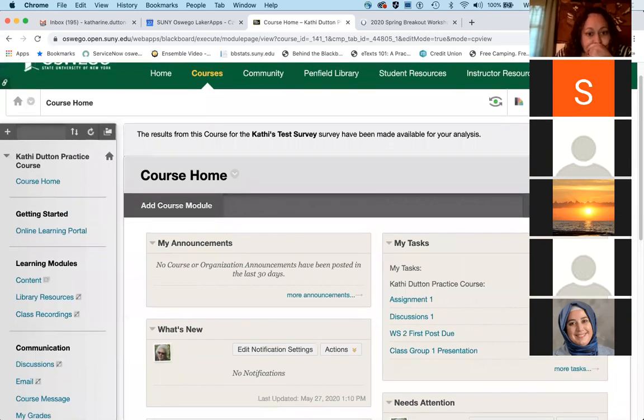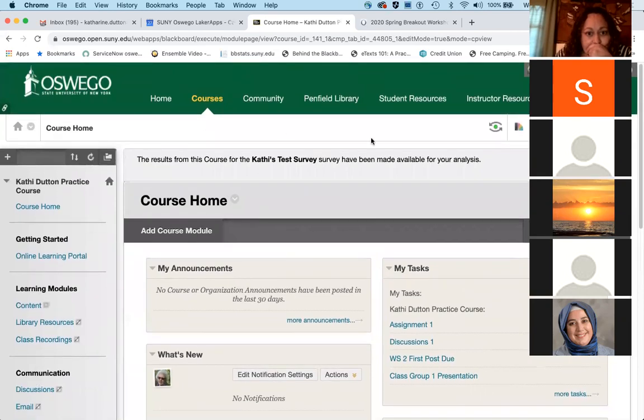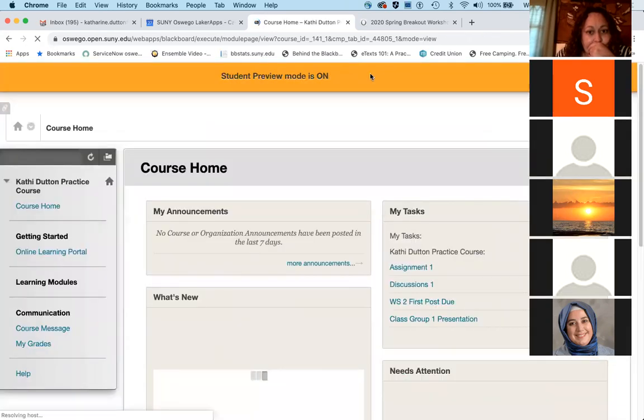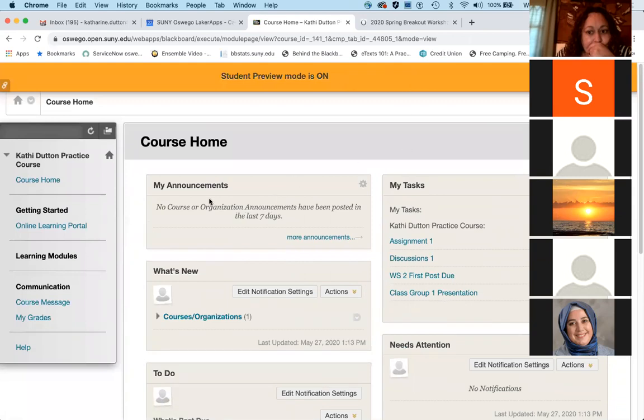Now, what we can do is, if we wanted to see what the course looked like as a student, we have this, I call it a little eyeball. If we click on this, it's going to put us into this student preview, and it's going to tell you that you're on the student preview. And from here, you can see that the menu is much shorter, and it's only showing what they have access to. So they would have access to this link, course messages, my grades, and help documentation. This is a good way to make sure that once you have content, that your students can see it.